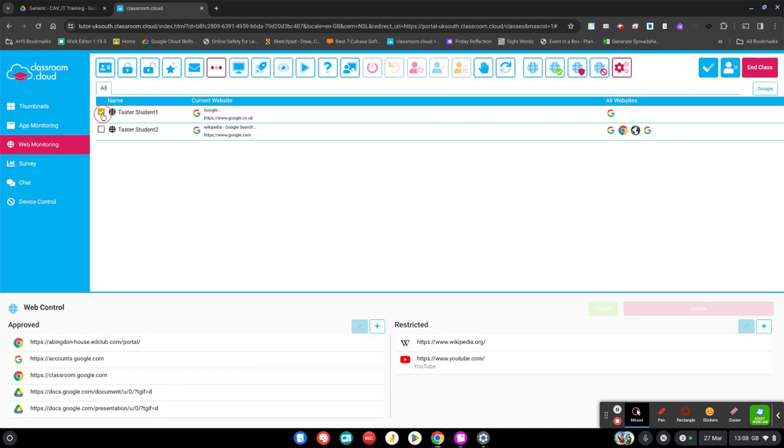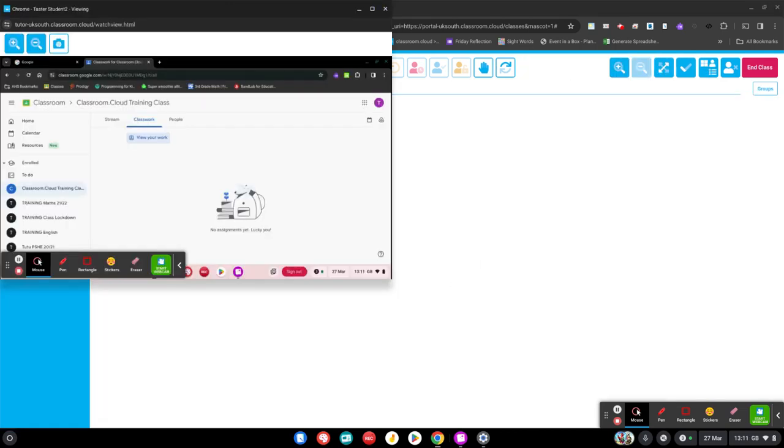Now to make it active, we click on those students that we want and we click the approved only section. This is now active. So here we have Test Student 2. We're going to have a look at their screen. So as you can see, they're in Google Classroom. Now, if this student then tries to open up, for example, Maths Prodigy, which I don't have on the allowed list at the moment, they can click on that.